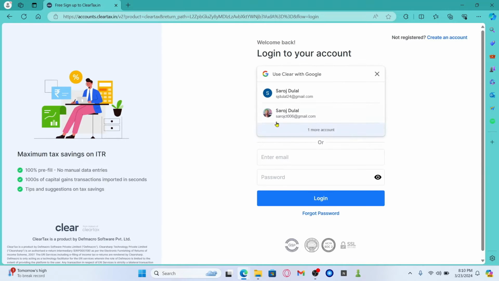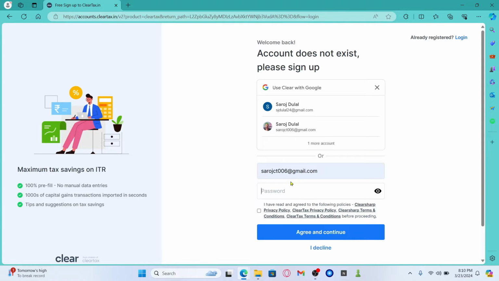Then from the login page, you can enter your email address and your password. Type in the email address that you used while signing up to create your account and then type in your account password. Then click on the Agree and Continue button and you will be signed into your account right away.